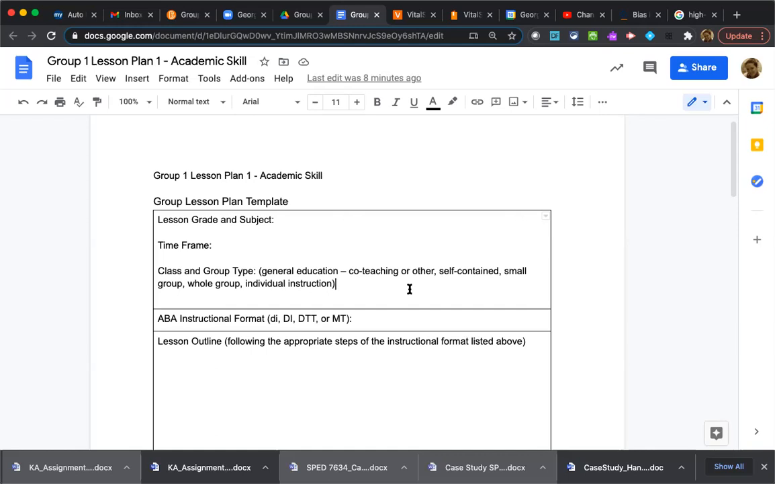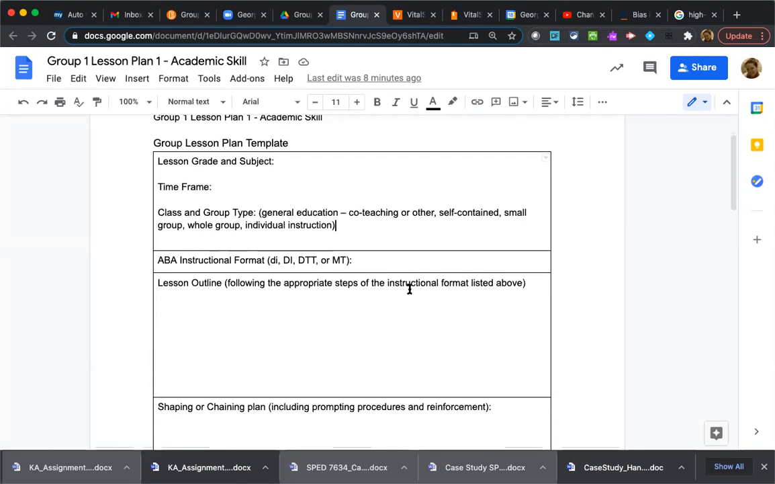Is it in a gen ed environment, co-teaching or otherwise? Is it in a self-contained environment? Are you planning for small group, whole group, individual instruction? What are you planning to do here? Just let me know. You're also going to tell me which form of lesson plan or general teaching strategy you're going to use.